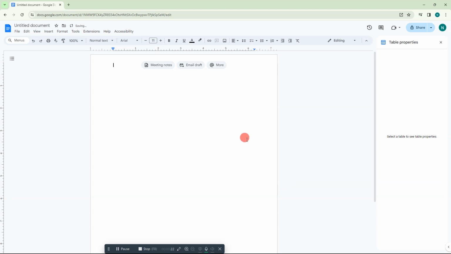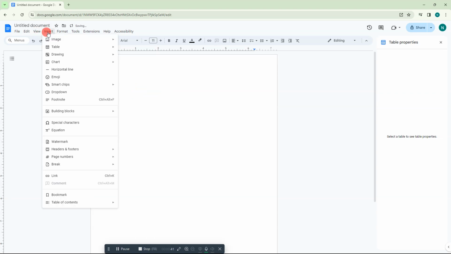So let me open the Google Docs. Okay, guys, so here I'm on my Google Docs. In case you want to rotate your text in Google Docs, we need to use the drawing option, because on a normal Google Docs page you're not able to rotate the text.